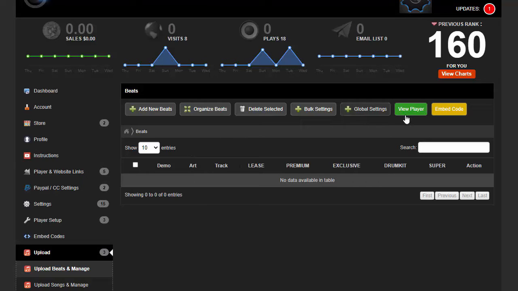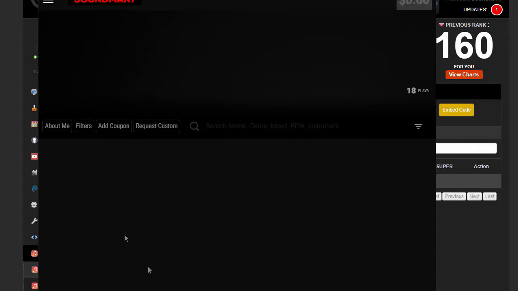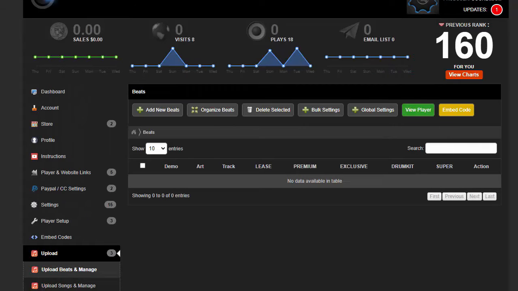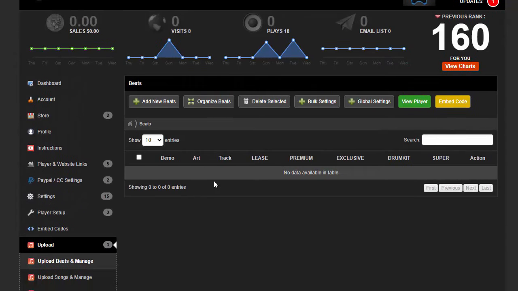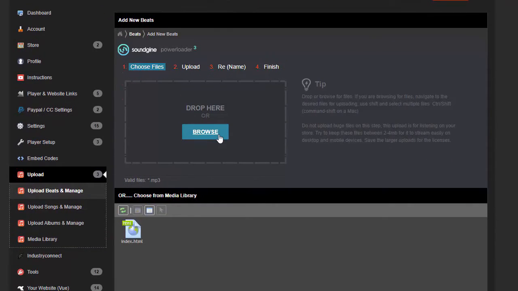At any point in time, you can click on view player and you'll be able to see the player has nothing in it. There's no media inside of it at all. So we'll be changing that. So go ahead and click on add new beats. At this point, you can either browse for the beats and you can do multiple, or you can just go ahead and drop the files here by just drag and drop from your desktop, which is what I'm going to do.